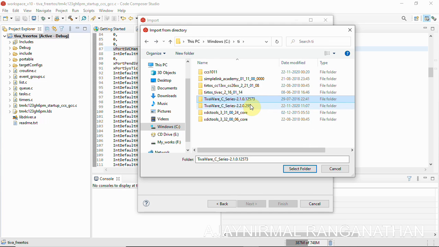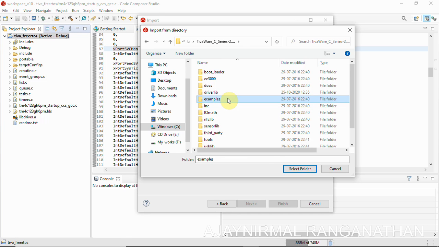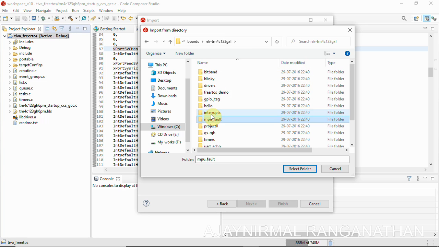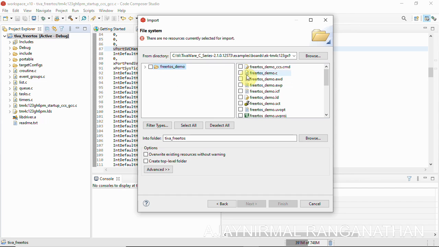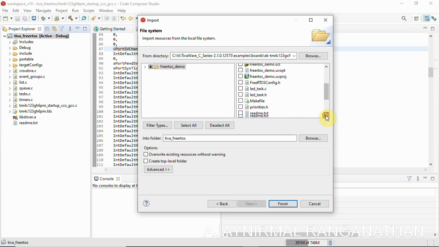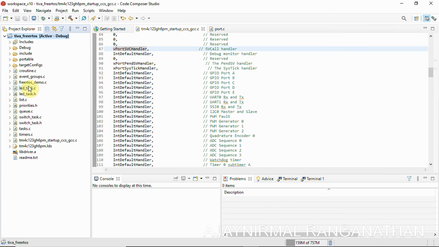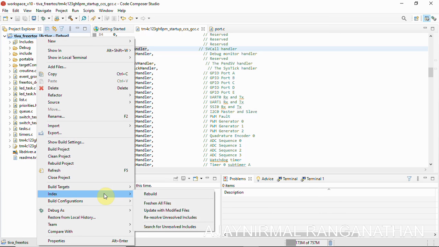And here I'm getting into the older TivaWare folder, and now I'm getting into examples, and then boards, and then EK-TM4C123GXL, and here we have a FreeRTOS demo project. Select the folder, and here you can check freertos_demo.c, and then led_task.c and .h file, and then priorities.h file, and then switch_task.c and switch_task.h file, and then click finish. Now you can see all the files have been added here.